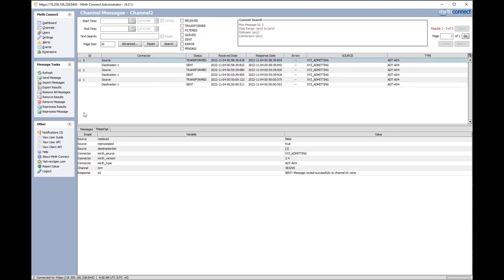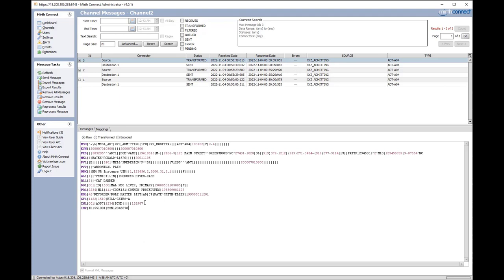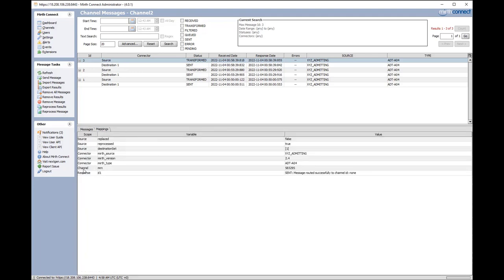So let's open up source. So if we go and see which value we should get, PID 3. So 1, 2, 3. We should get 583295. So we can go to the mappings tab, and for channel map MRN, we have 583295. So that's what we need. However, it's not showing up right here.